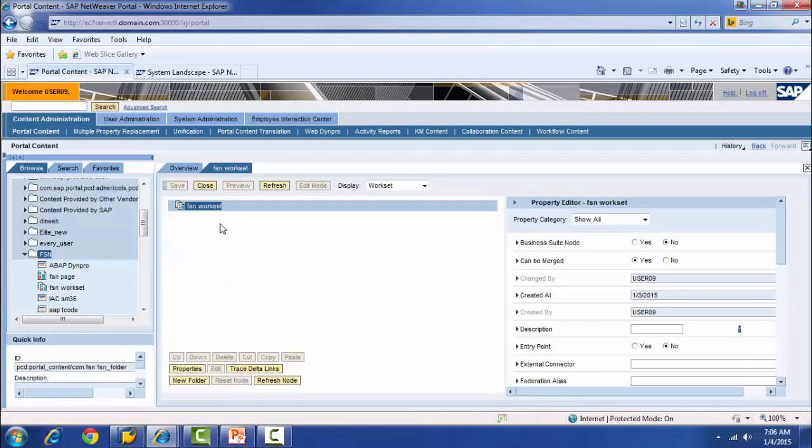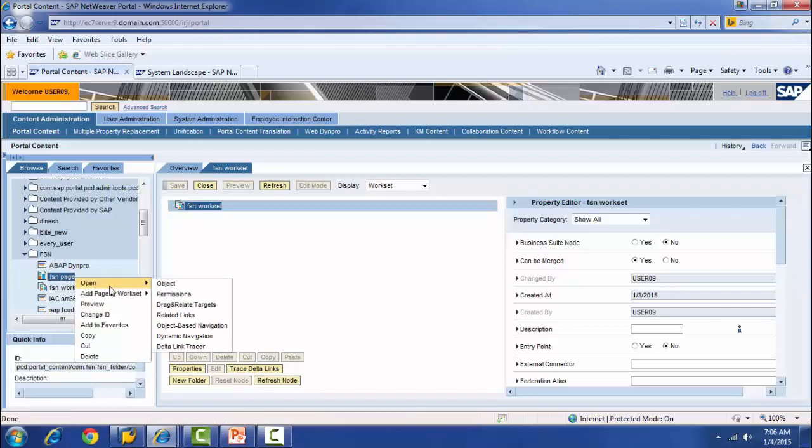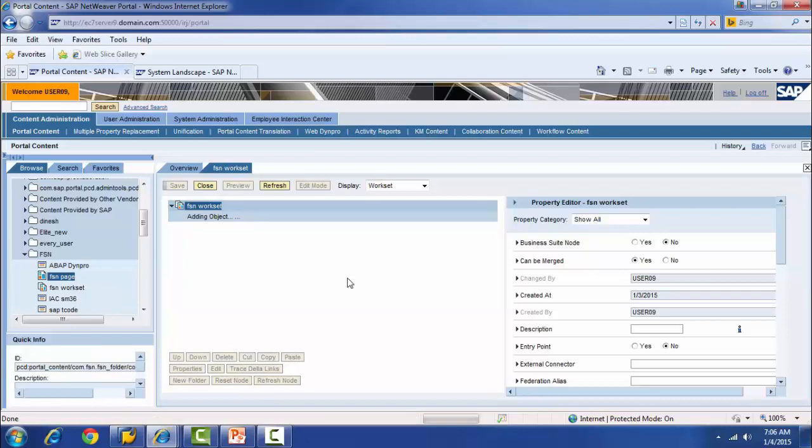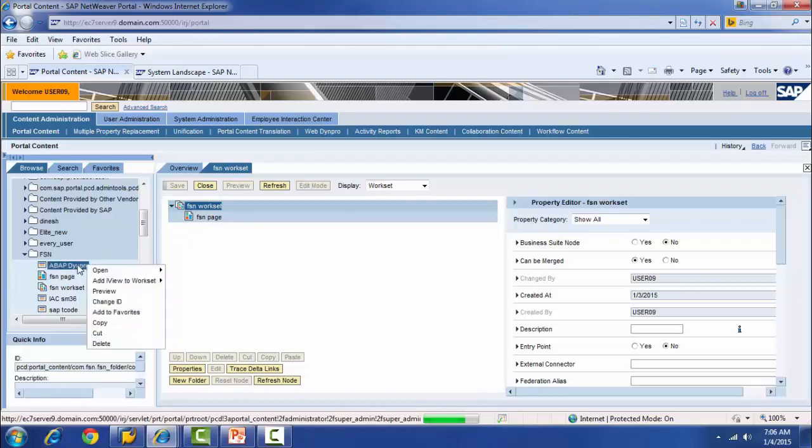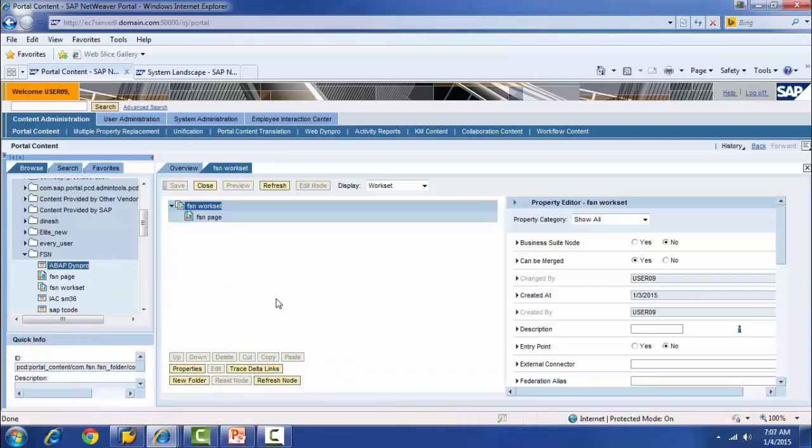Open this object. Open the workset. Right click on page, add page to workset. We can assign iView to workset directly also. Right click on the iView, add iView to workset. We can assign page to workset and iView to workset also possible.